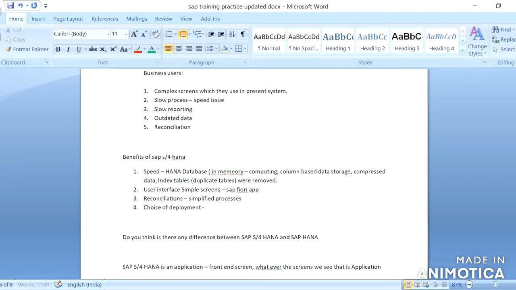The choice of deployment is on-premise, cloud, or hybrid.